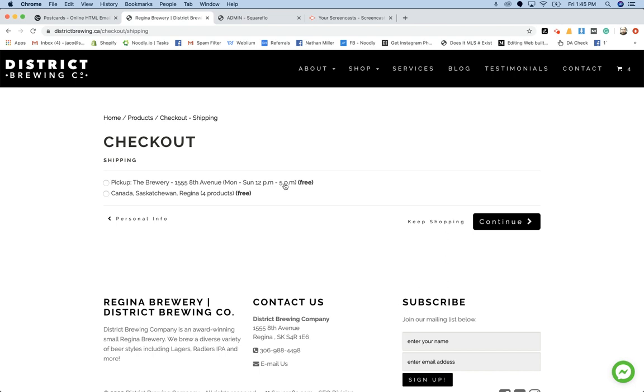Now that it knows how much it's going to cost for shipping, it's giving me the option to choose whether I want pickup again. Now, this might seem redundant, but in this case, both options are free, and that's because District Brewing has it set up that if you order more than $50 worth of product, then you get free delivery. Like if you're in the Regina area or in the Saskatoon area. And so in that case, both options are free, but we do still give you the option to choose if you want to change your mind at this stage.